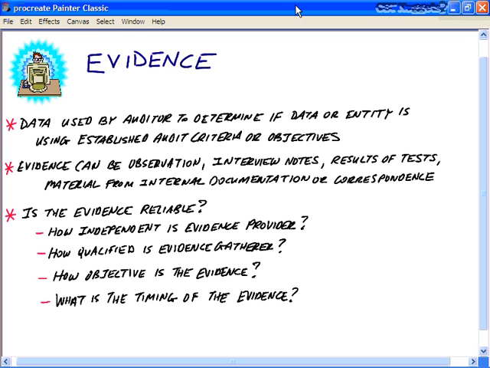Now, evidence is really any information, any data that's used by the information system auditor to decide whether the entity that they're looking at or the data itself that's being audited is using the right criteria or is following the right processes or is using the correct objectives. The conclusions that you come to as an auditor have to be based on relevant, competent, and adequate evidence and proper evidence gathering techniques. Now, what makes up evidence?